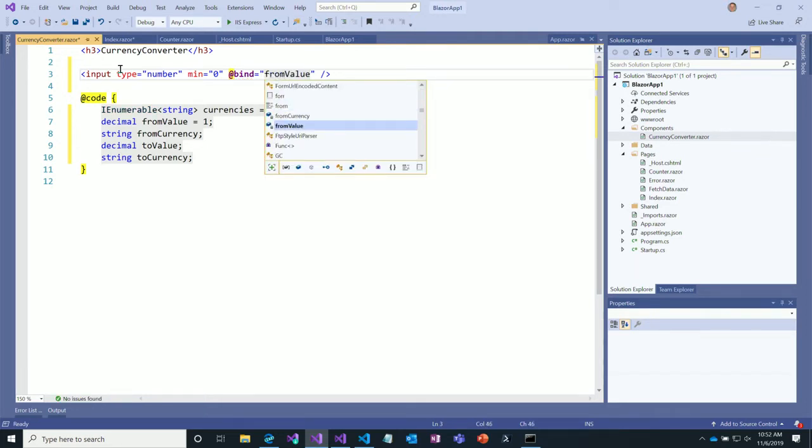OK? What is @bind? Well, that will create a two-way bind between that from value field and the input box, the text box. Whenever that input box gets rendered, its value will be whatever the value is of from value. Whenever the input value changes, then this from value field will get updated with the new value.